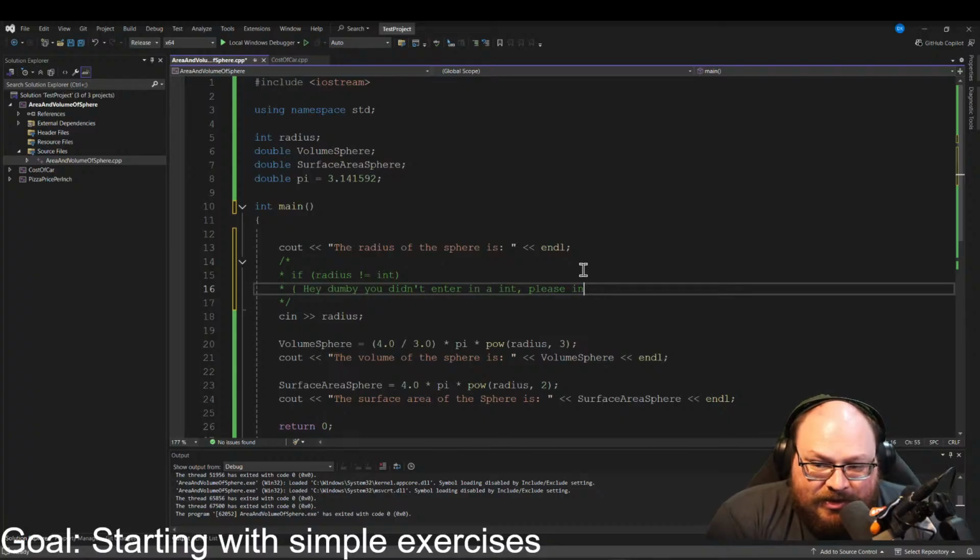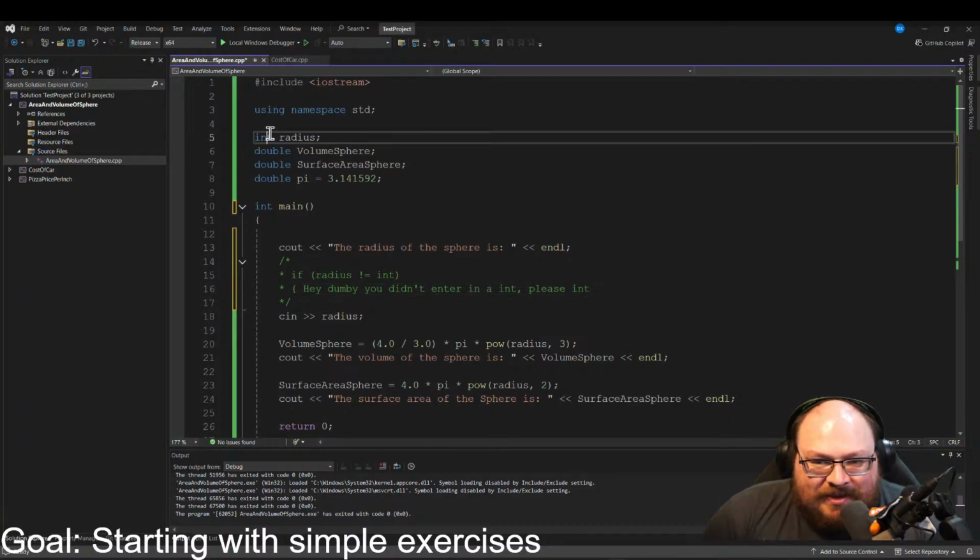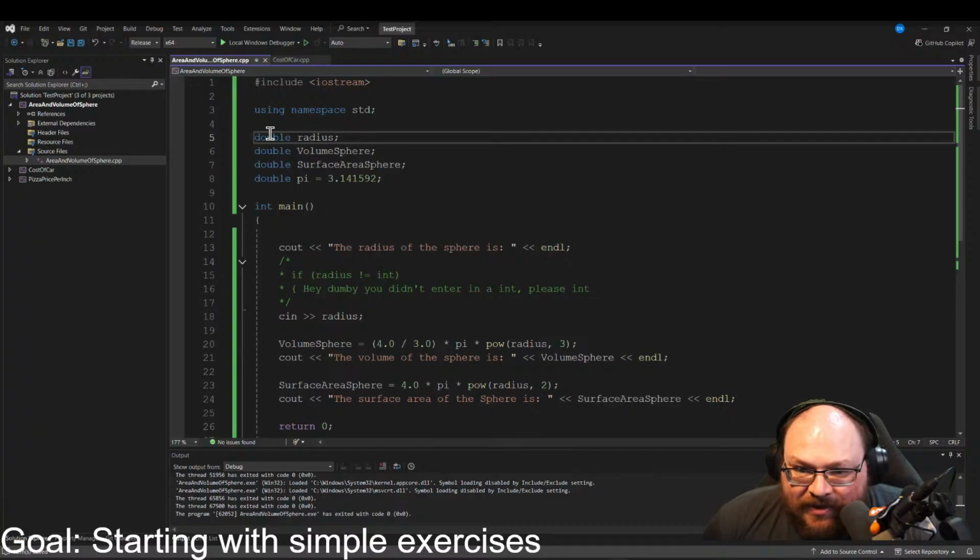And that's the other thing. It shouldn't even be an int. It should be a double. So this really should be a double, because your radius might not be an int. It might be 3.5 or something like that.